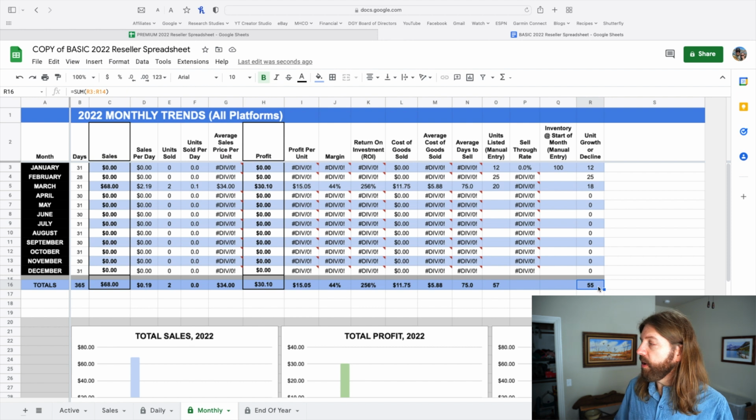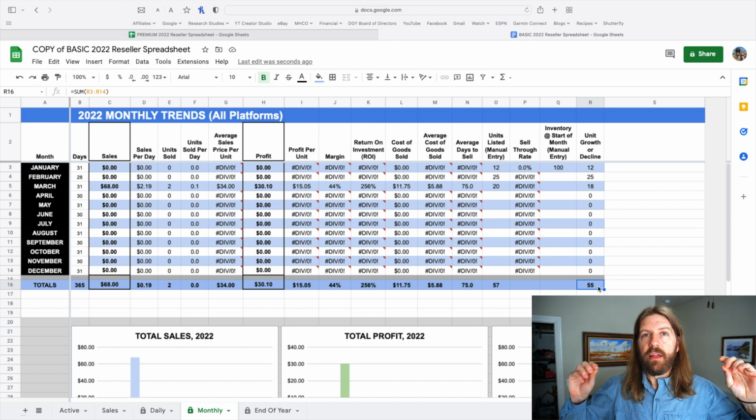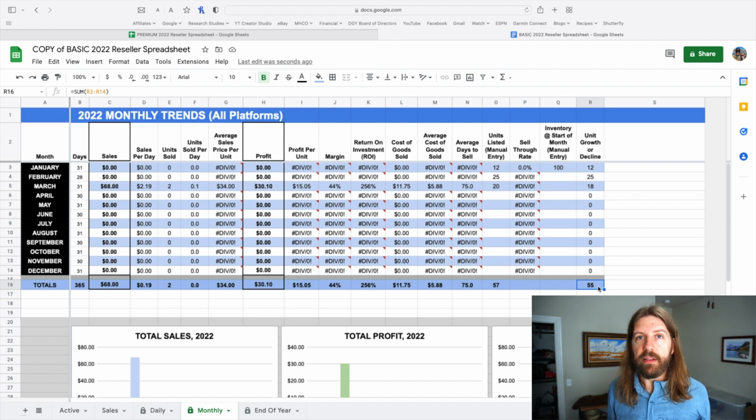Then you can look down here at the bottom. For the total year, I've grown 55 units. This will continue to add and decrease based on whether you're selling items or whether you're listing items. So this will constantly fluctuate. In my business, I use this to see, did I sell more items than I listed, or am I listing more than I sold?